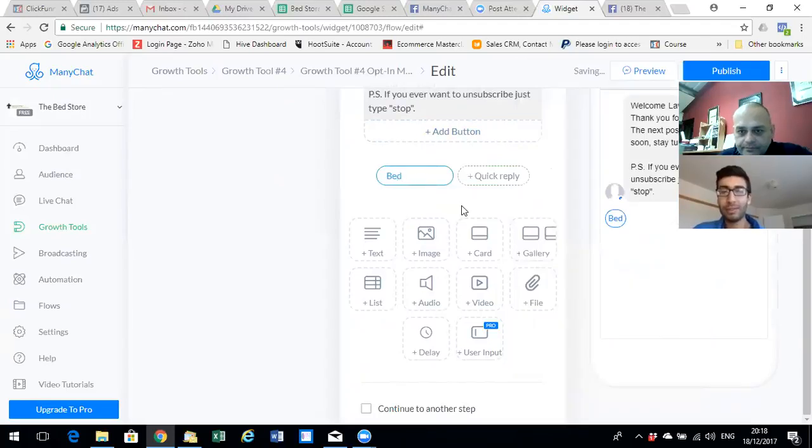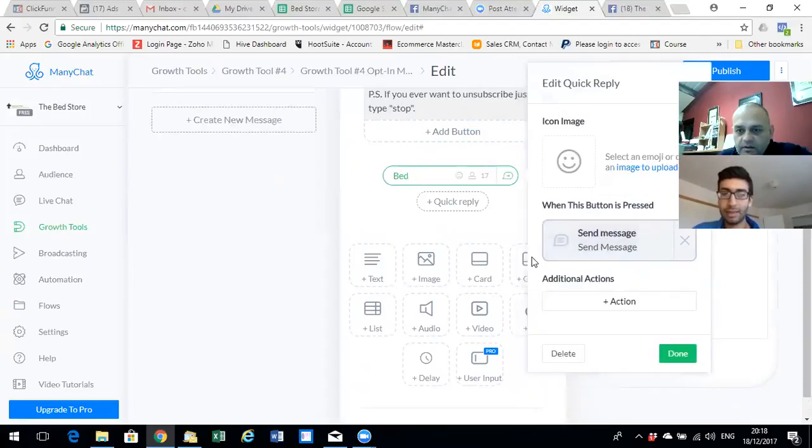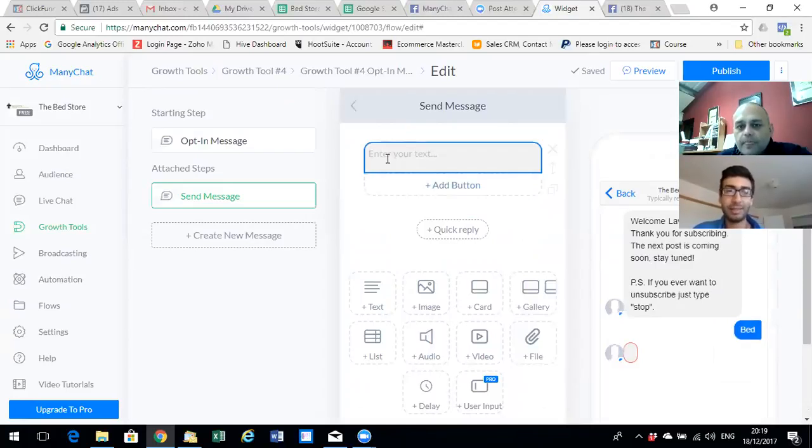And then go to when this button is pressed. Oh, it X'd out. Yeah, so click send message. Okay. And then click on the send message thing again so that you can edit it. Here you can add images, and you can enter some text saying like, cool, here's a couple of beds that we have. Here are some of our beds that are in stock. Something like that.